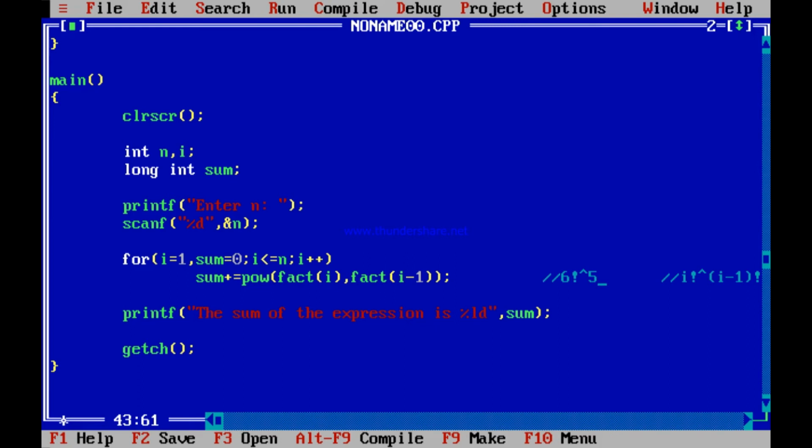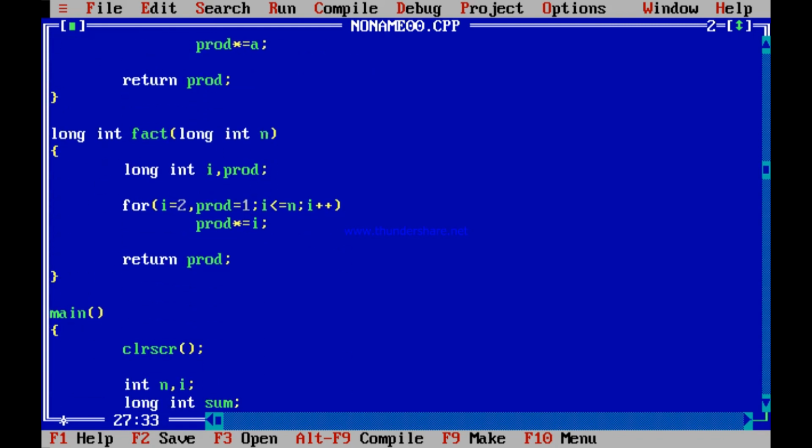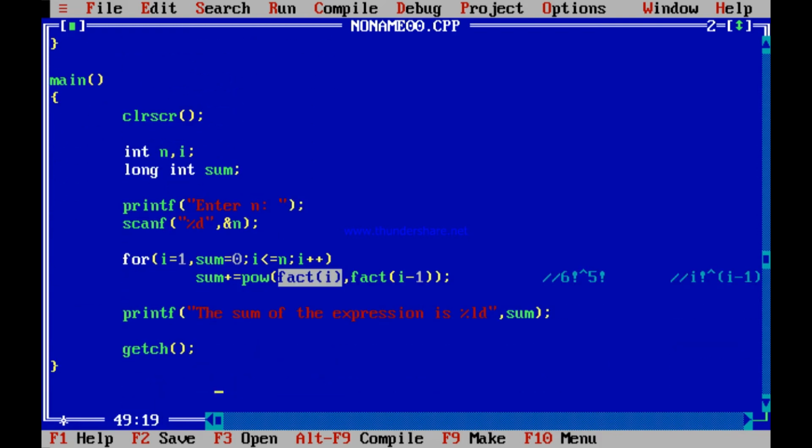If you enter 6 as n, then definitely 6 factorial to the power of 5 factorial also has to be computed as the last expression. Now check this, 6 factorial to the power of 5 factorial. When you call this fact I, you are sending 6 to it. How is 6 factorial being computed in this fact function? Firstly 2 is multiplied, then 3, then 4, then 5, then 6 is multiplied. Then you get this result product and then you return it. In this way, you are calculating 6 factorial.